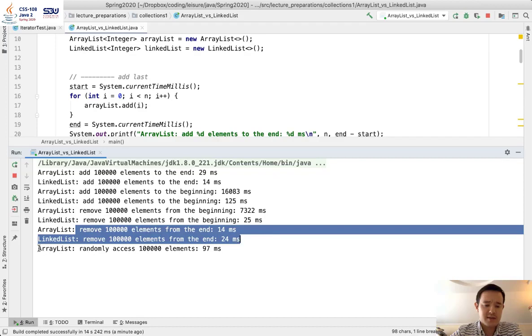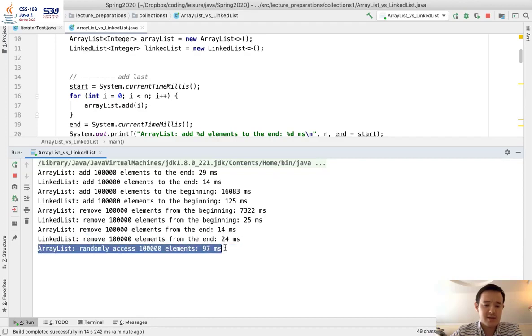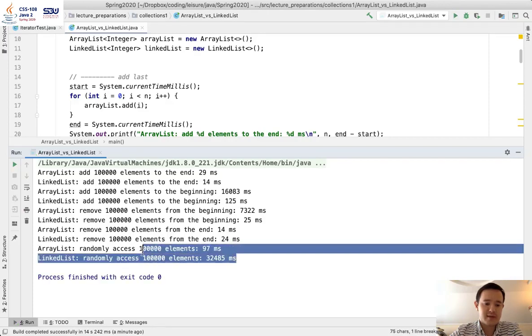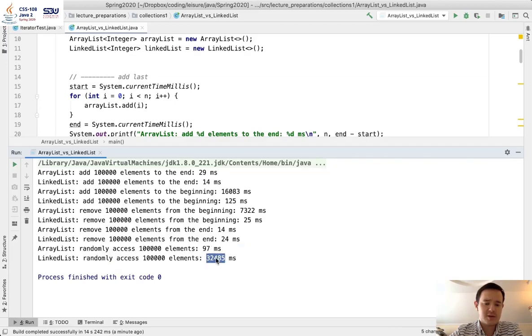And random access of elements is 97 milliseconds for array list, and for linked list we are still waiting. Imagine writing a program where you randomly access elements and you use linked list. Your program is going to be very slow and inefficient. 32 seconds. It's a very inefficient way to access elements at random positions.